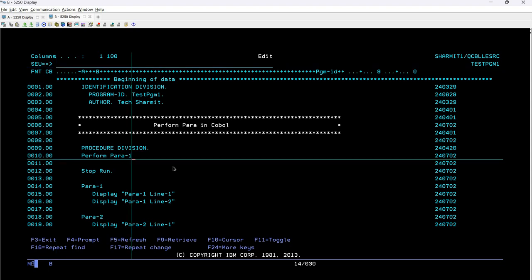What is this? Para with times is mainly used to repeat a particular paragraph a number of times. For example, let's say I want to repeat para 1 2 times. So what I can do here is write perform para 1 2 times and then simply terminate it. It will check this line, go to para 1 and perform it. Then it will see 2 times, so it will perform it 2 times.